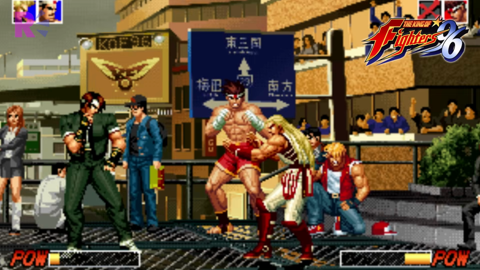And another classic win pose Kyo has is the one where we think he's going to light fire on the tip of his finger, but Kyo changes his mind and says something else.